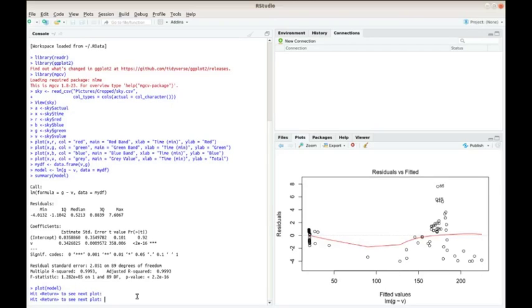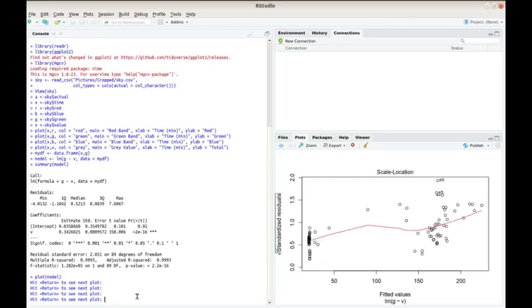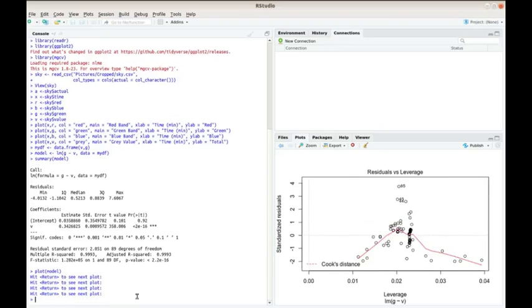Residual versus fitted, not bad. Normal Q-Q looks okay. Residuals versus leverage, not too bad. Cook's distance doesn't play a role. You could see that here. There is no Cook's distance to be concerned about.